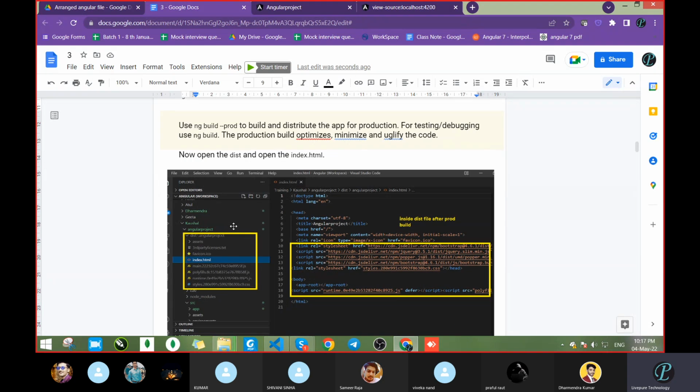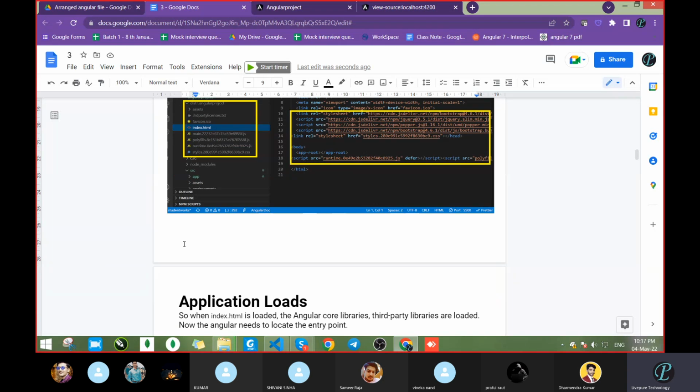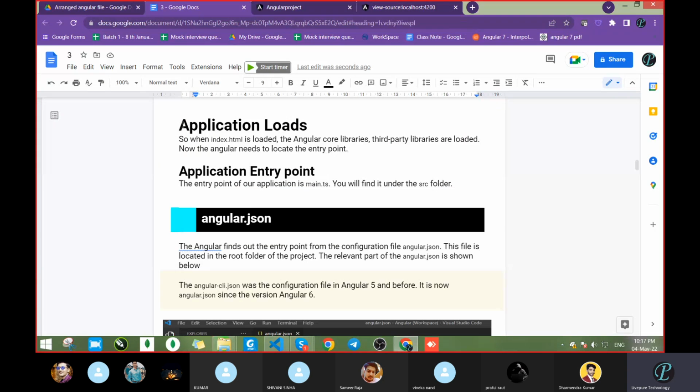Once you build the application, yesterday we saw the dist folder is created for the build purpose, and whatever required files or folders are available are kept there. I will not go inside that. When we hit the command npm start or ng serve, it will load the index.html, and after that the application gets loaded. When index.html loads, the Angular core library and third-party libraries are also loaded.